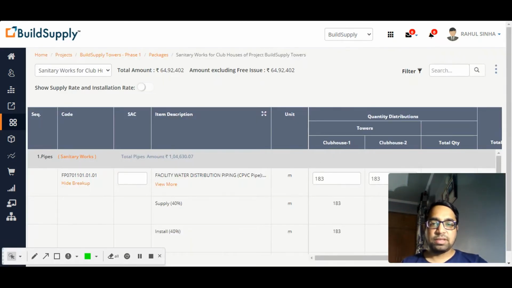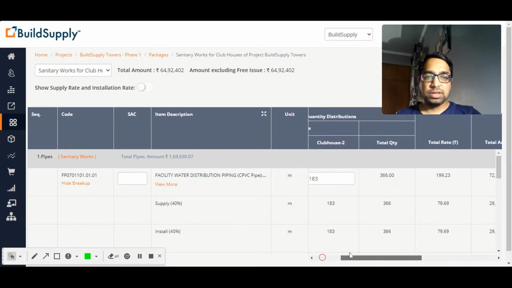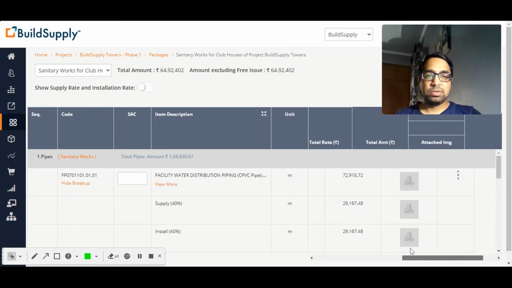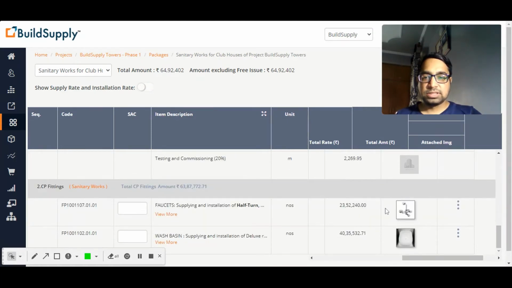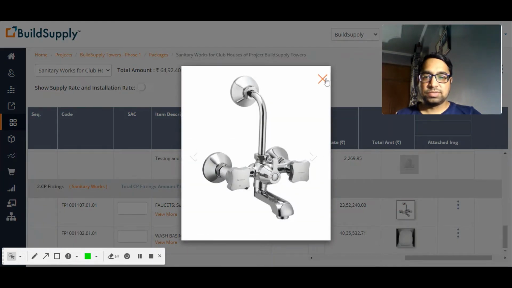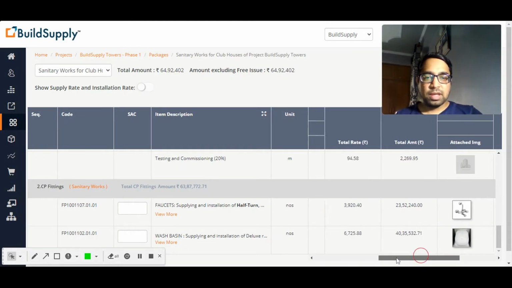The next page gives me the quantity distribution. You see for each of the items, the quantities are mentioned over here, and the total rate and amount and all those things are mentioned too. If there are images, then those images also will be shown. So this is the image which has been provided with the faucet as a reference image, which will go to the contractor also.